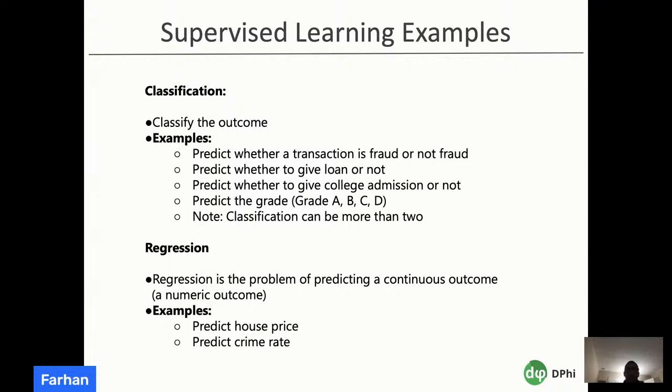So let's look at some more examples of what a classification use case can look like and what a regression use case can look like. In the case of classification, as I mentioned earlier, the goal is to classify the outcome. So the examples can be, let's say you want to predict whether a transaction is fraud or not fraud, right? So you have transaction data and a set of input features, and you want to predict whether a future transaction is going to be a fraudulent transaction or not fraud.